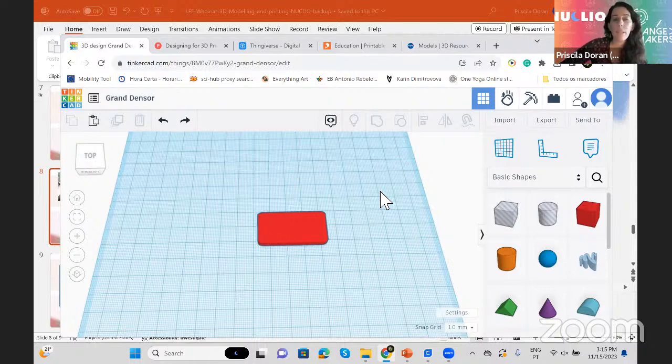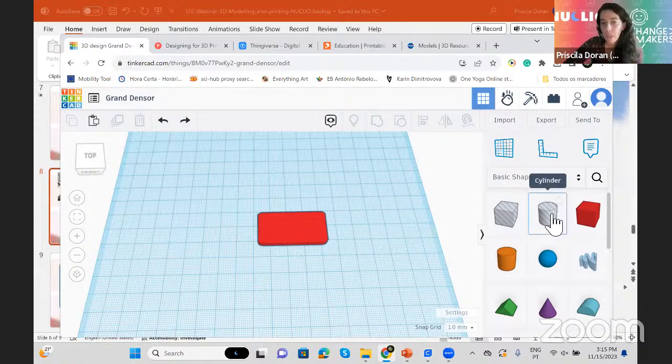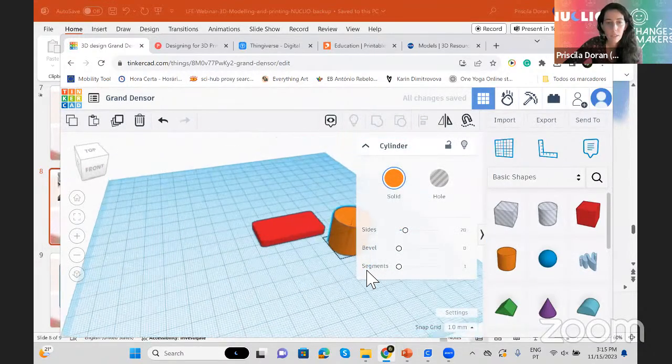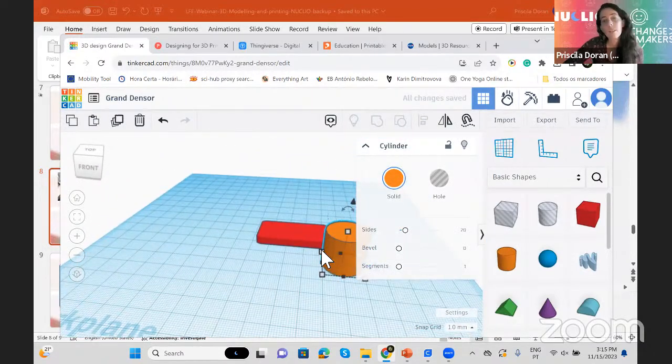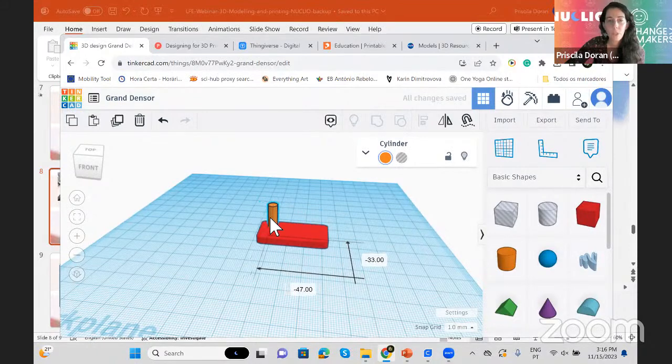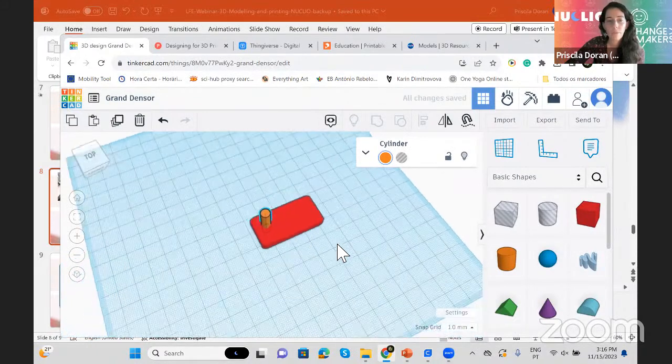So now, what am I missing to create a keychain? I'm missing a little hole for my keys, right? So I will drag, for example, this shape. See it from this angle, and I want it to be 5 millimeter diameter. So I've changed one of the dimensions, and now I will change the other one, and I will position it where I want it.